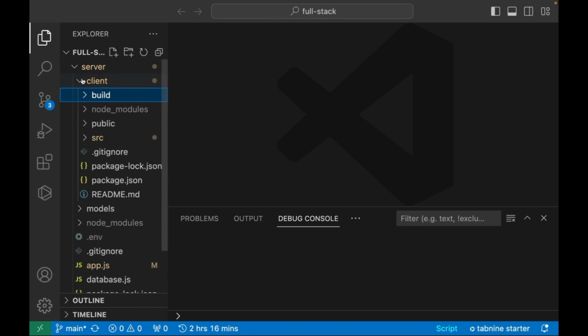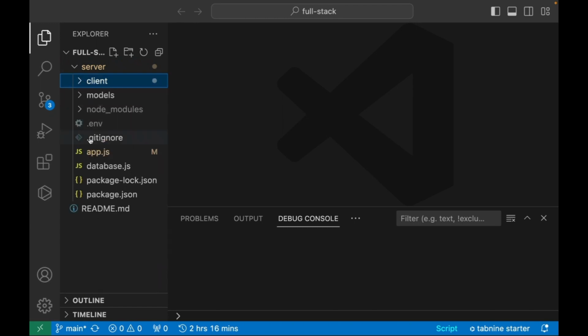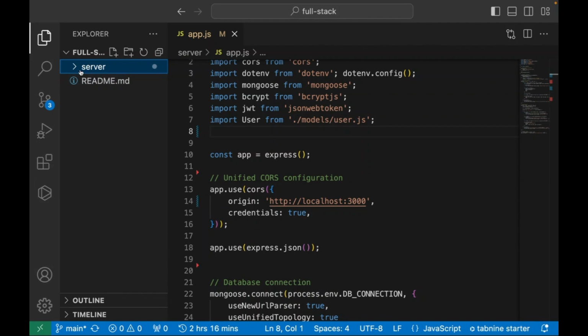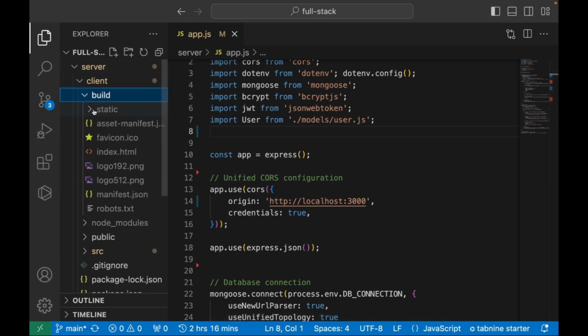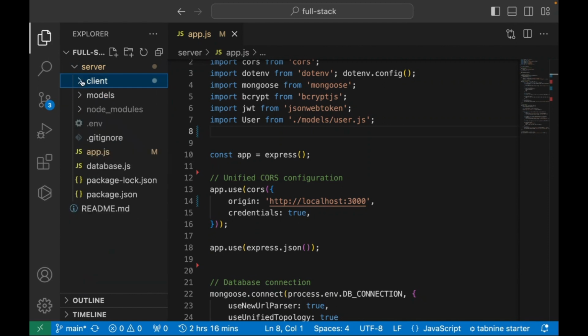So let's move on. Now we need to go back. This is the client folder and this is the build folder that just got built for us, and inside the build we have the static, and what we're trying to save is actually this index.html. This is what we're saving, which is the front end. But before we do that, let's go inside our app.js.